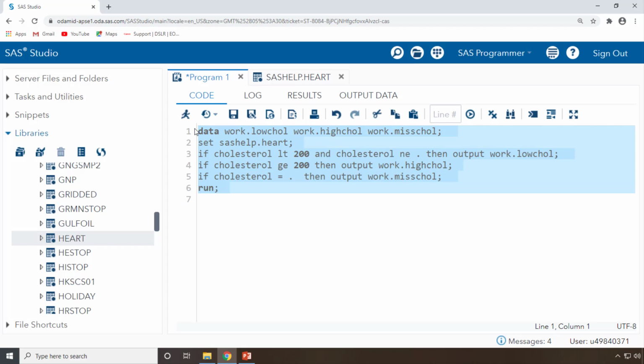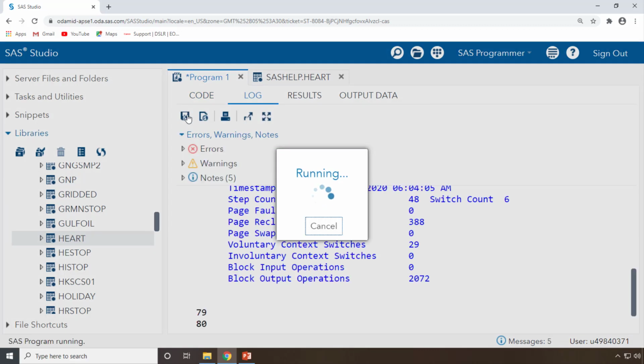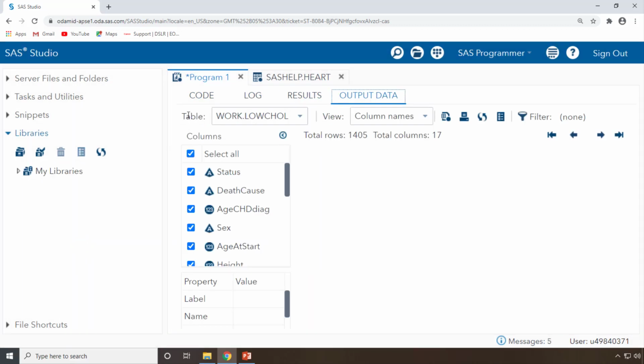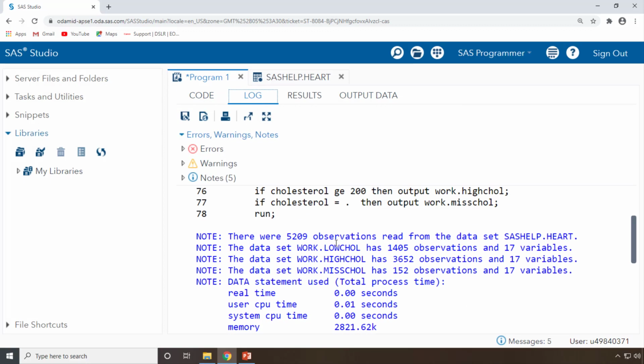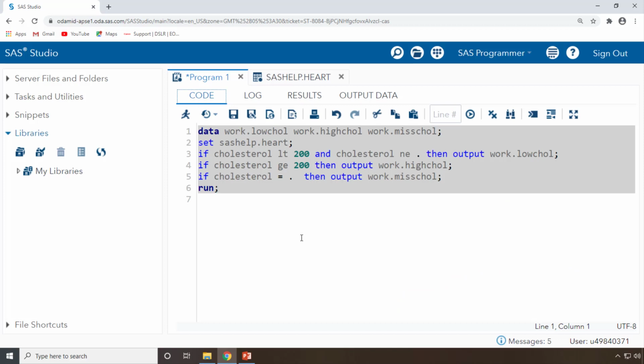So here you need to rerun the program, and we are done. Check your log for any logical errors. I think there is no logical error. Now you can see that the low cholesterol value is 1405. Why did I not correct it the first time? Because you need to know where I am making the mistake, so you will get to know where there is a chance that you will make a mistake.